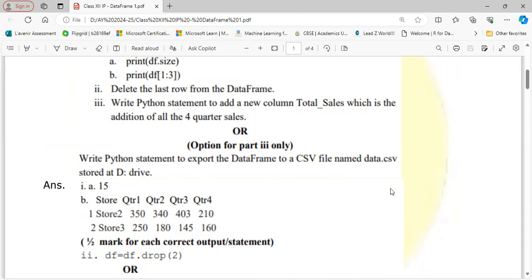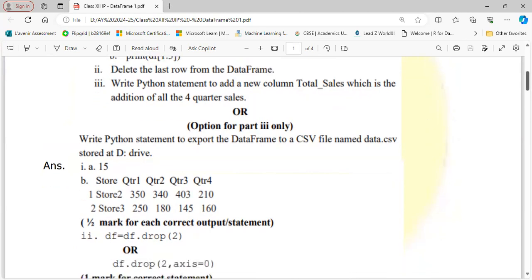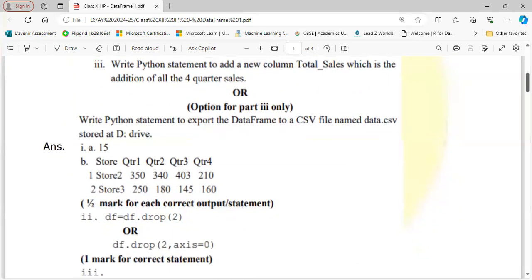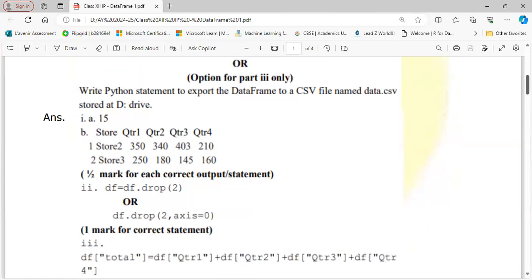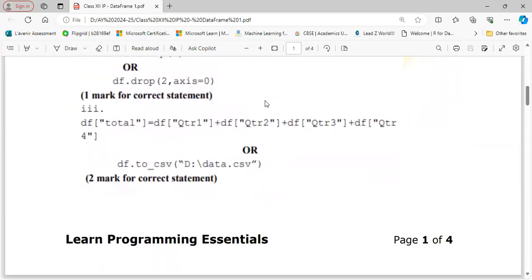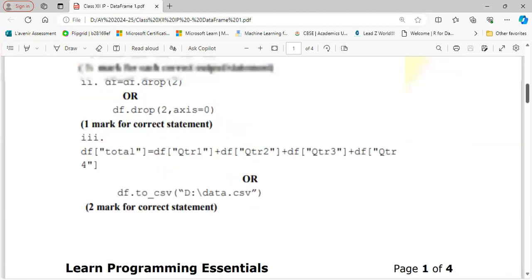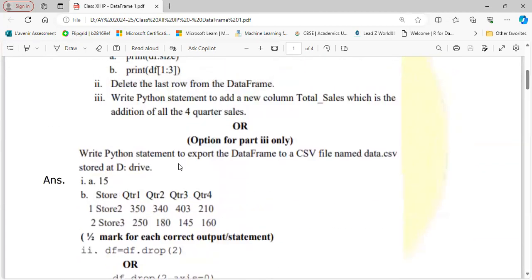You are having a data frame. You have to write to a CSV file. So that function is what? Data frame dot, it is df.to_csv. That is you are writing to a CSV file, and inside that you have to specify the path, that is D colon, and then the name of the CSV file. It's already given: data.csv.